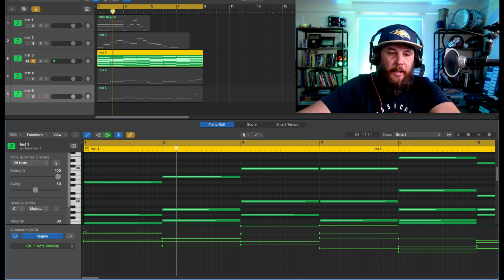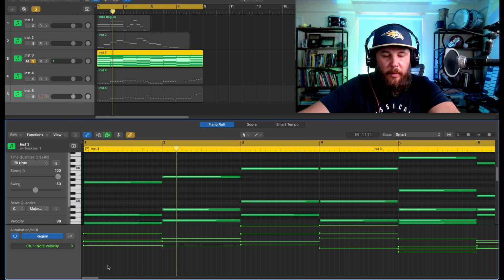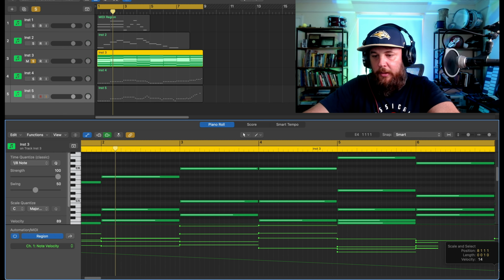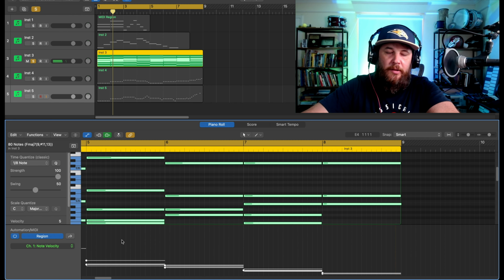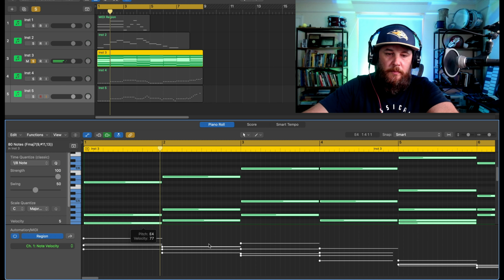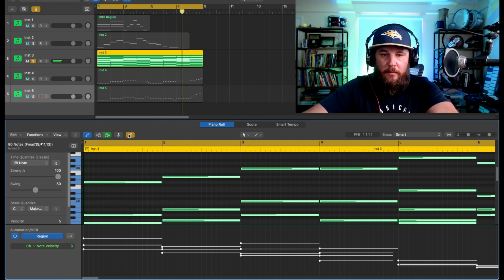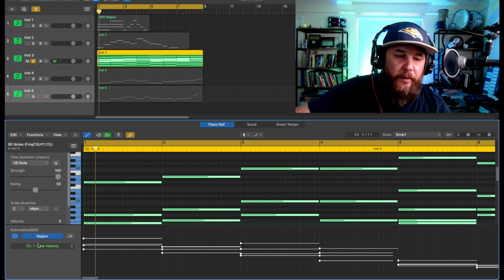I'm going to go note velocity, and I kind of want everything to decrescendo as it's being played. So I'm going to hold Command. I'm going to drag this here. I'm going to make this go lower. So everything's getting softer. So as it's playing, everything is decrescendoing, and that's one way you could do that.